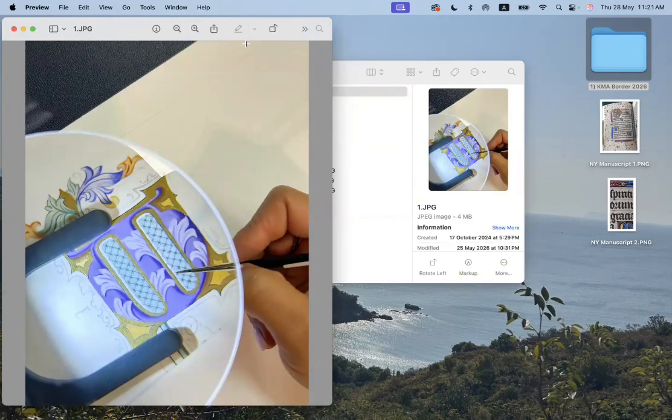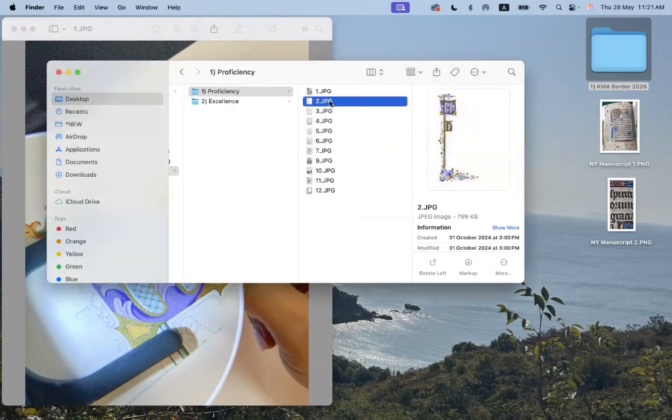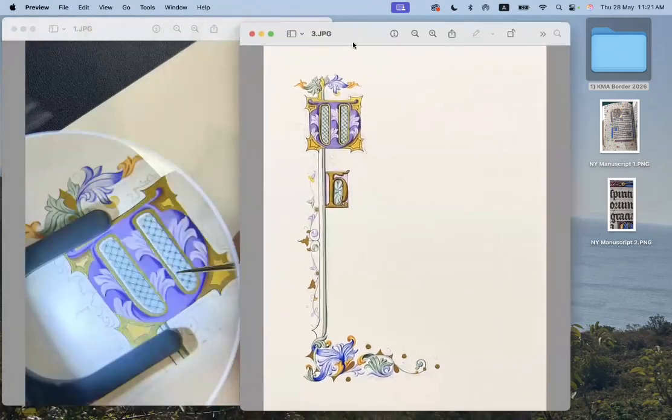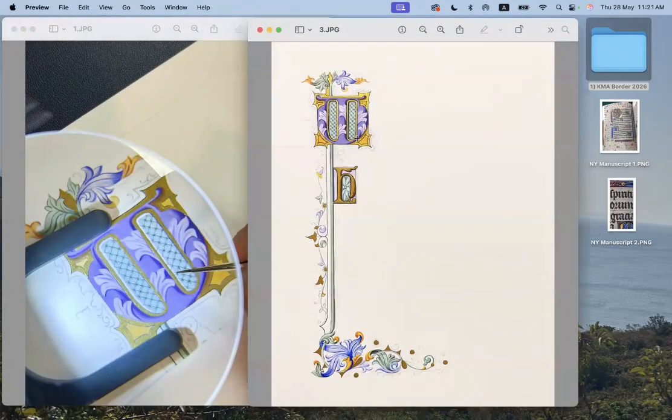Two years ago, they gave all the people who want to take part in this certification an image to copy. Basically, they give you something to copy. The final piece I did is like this. This is a scan version. That was a close-up of the large initial letters.